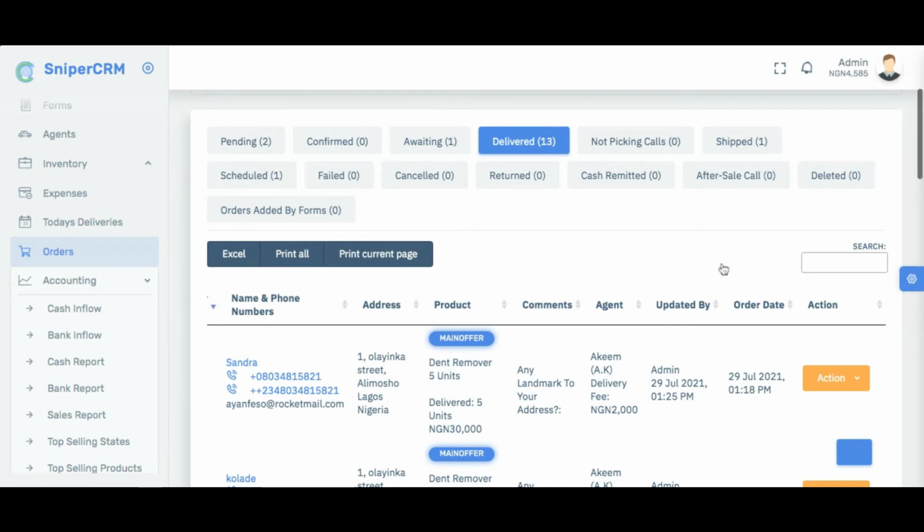Bank inflow records all the money coming into your bank account, and then the bank report shows you all the inflow and outflow and then the balance of your bank account.